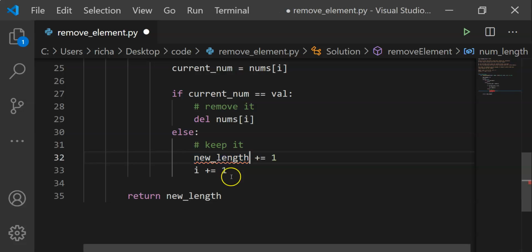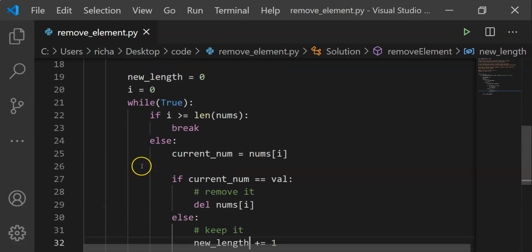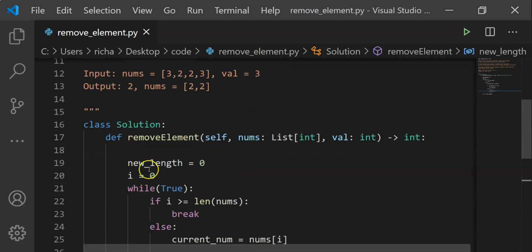So let's put this here. My new length, I'm going to explicitly say, hey, I found a new element, just increment this by 1, and increment my index as well. Let's see, I have a return here, and here we go.